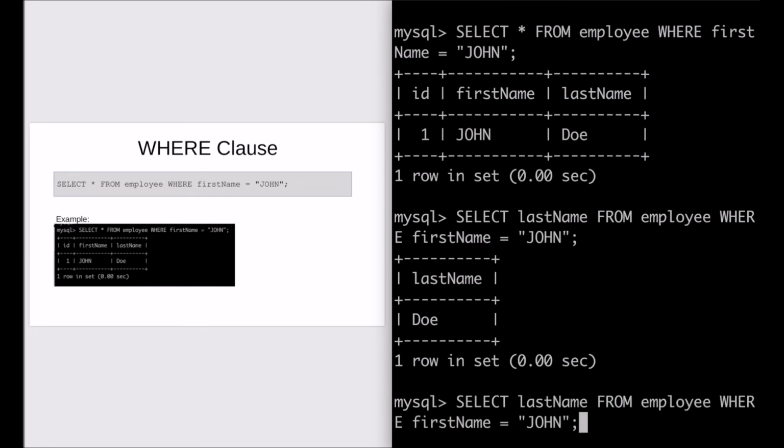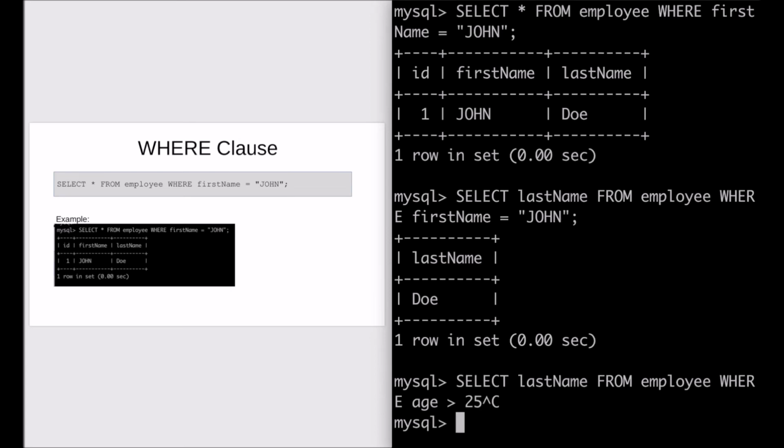And if this table would have age, I could also say where age and use a comparison operator. For example, give me all employees that are older than 25 years old. So you can use less than, larger than with these types of queries.